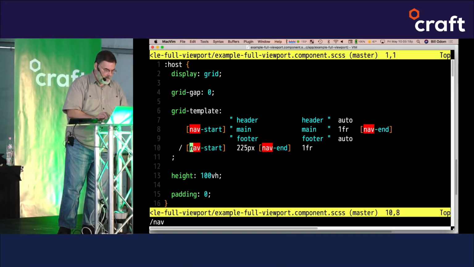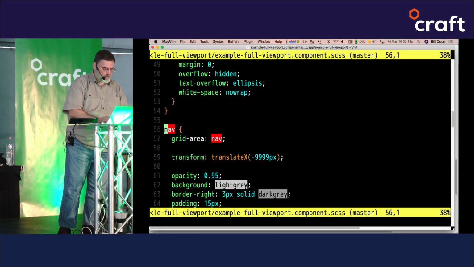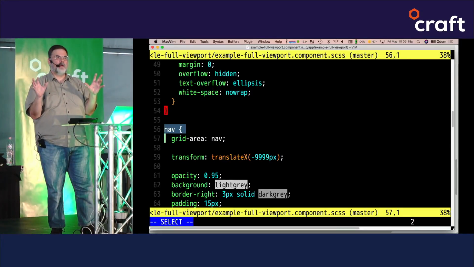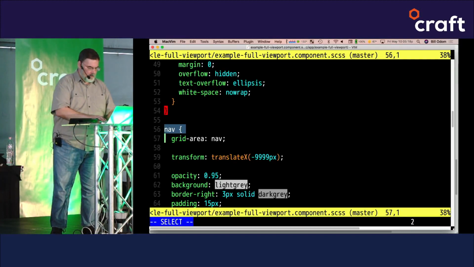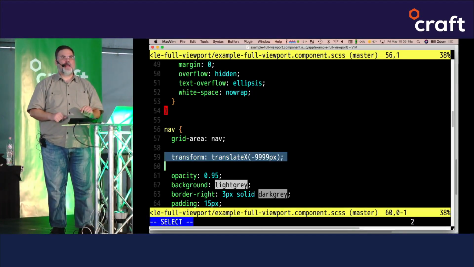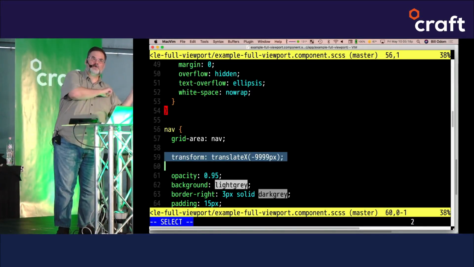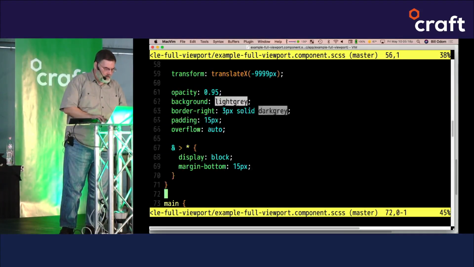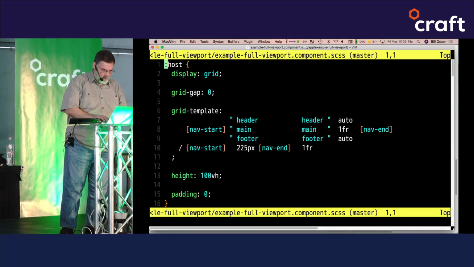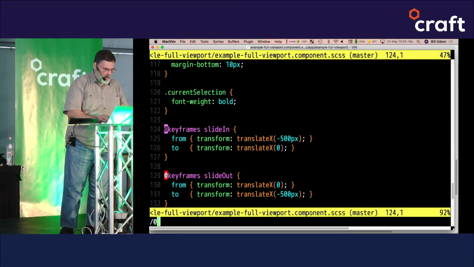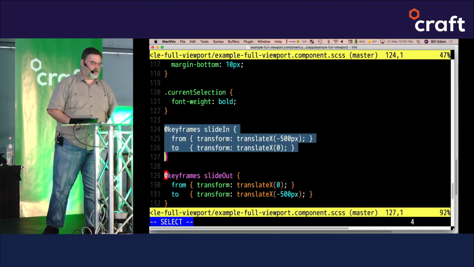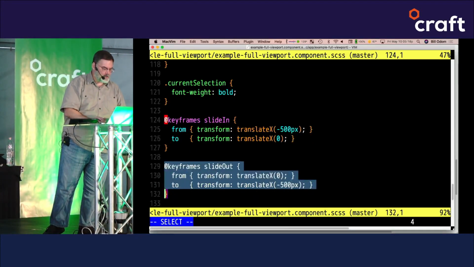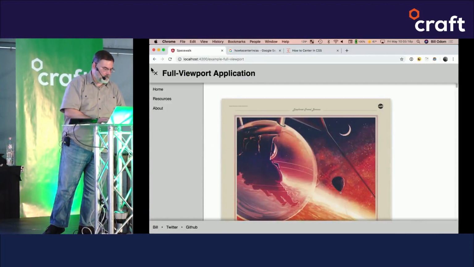The only other bits that are important here is hiding and showing that area. So I've said that nav is going to show up in that particular area, but I don't want it to always be there. Normally, I want it to be way off to the left. So it's all the way off screen until I ask for it. And then when I ask for it, I can slide in and translate in on the screen, or I can slide out and translate it away. In other words, I can do this.